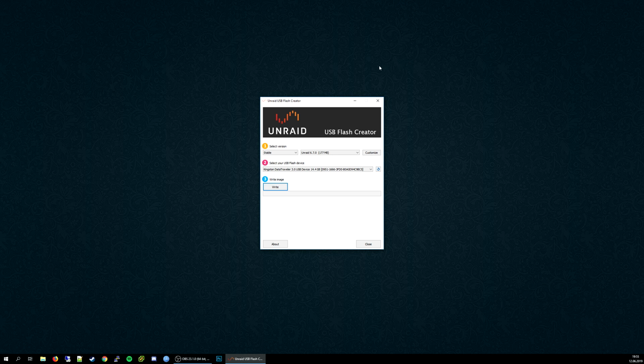When the app opens, you're presented with a clean and intuitive interface. The first line lets you choose which version of UnRaid you want to download and install, and it gives you some customization options if you so need. This depends if the USB needs to be UEFI bootable or not. If this sounds Greek to you, leave the options as is.